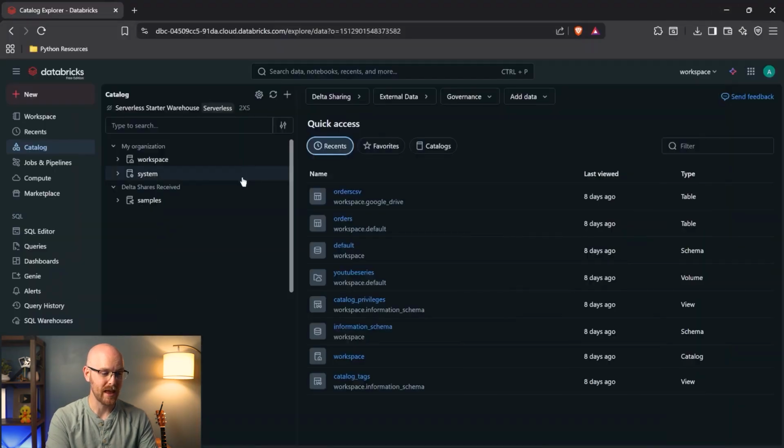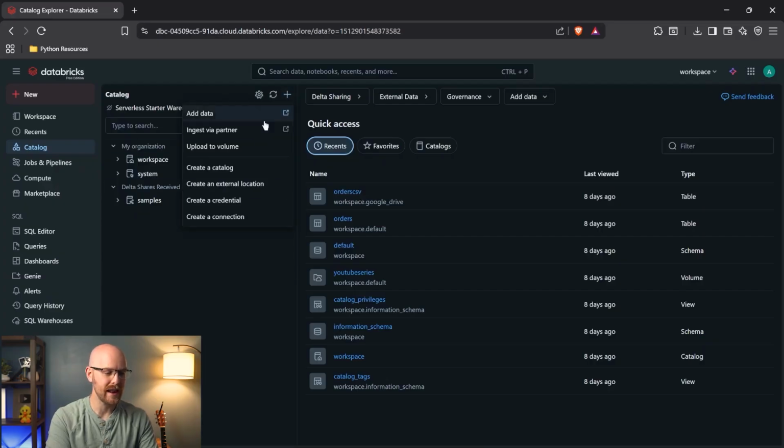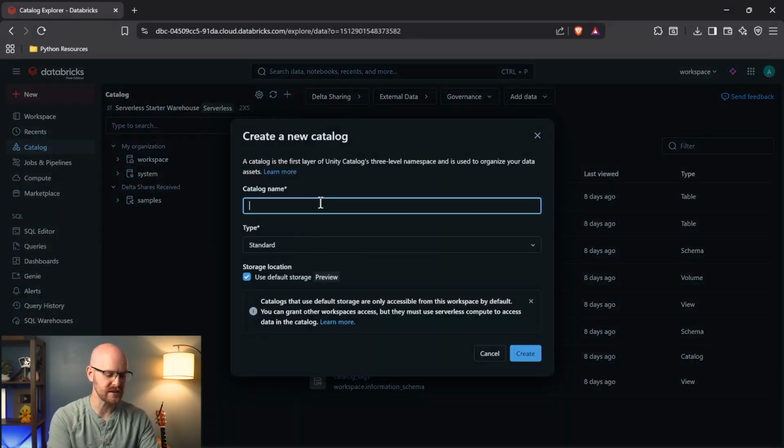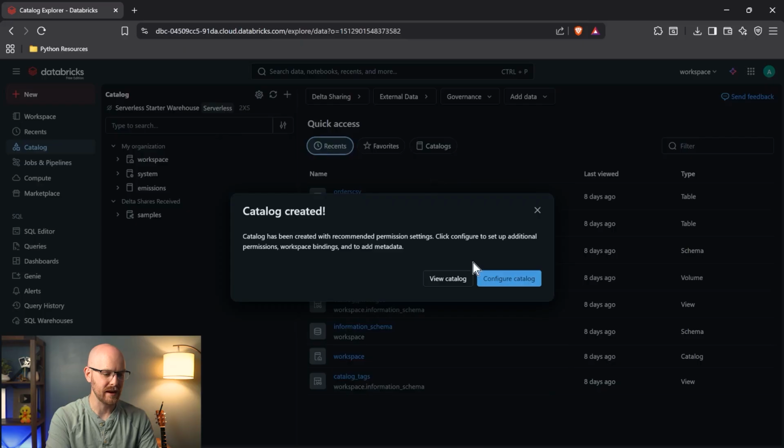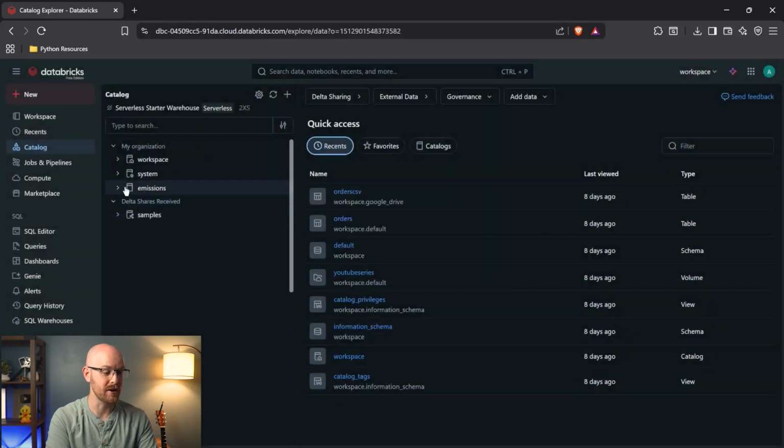Let's get out of this. And what we're going to do is, I'm right here. We are in our Databricks free edition account. I'm going to go ahead and create a new catalog. So I'm going to say this is our emissions catalog. I'm going to go ahead and create this. And now we're going to have, let's get out of this. We're going to have our emissions.